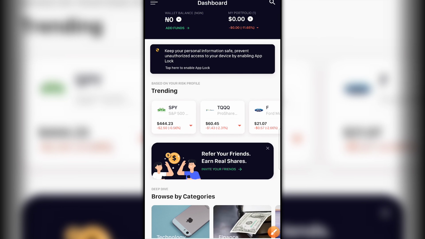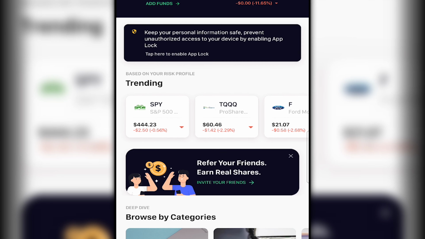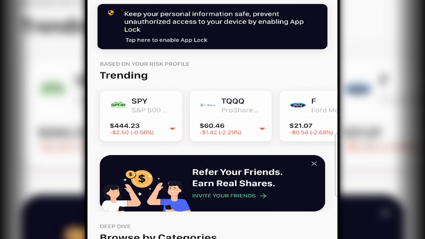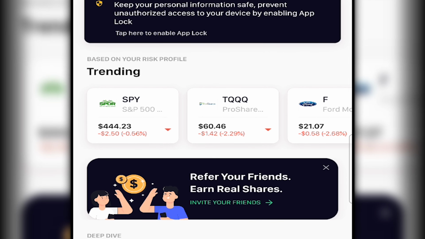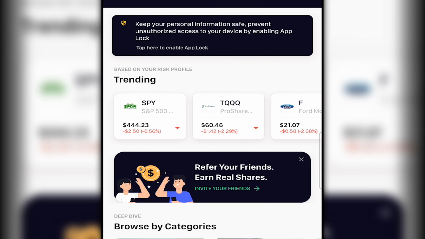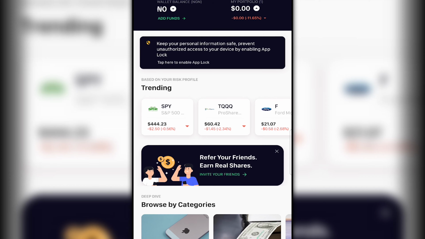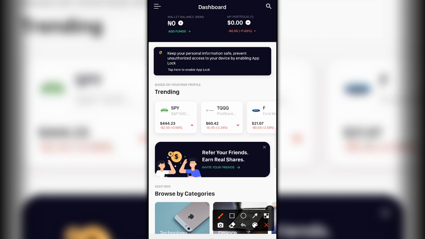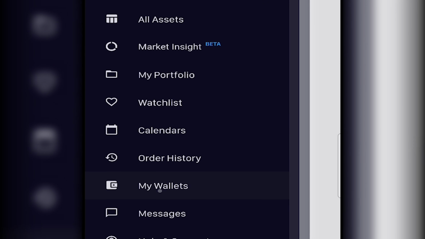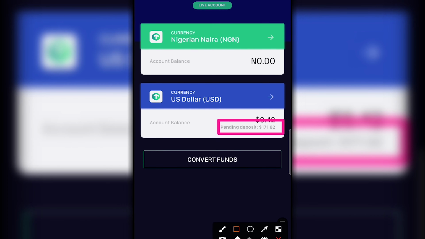Alright guys, as you can see now, I've deposited 100,000 Naira into this account, but it's yet to reflect in my account. Whenever you fund your account and it's yet to reflect, that is because it takes 1 or 2 business days for the money to reflect. But to cross-check if you have actually transferred the money into the right account, you will click on this, go to your wallet, and you will see that a pending amount is waiting to be deposited into your account.